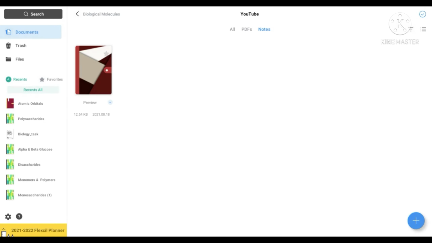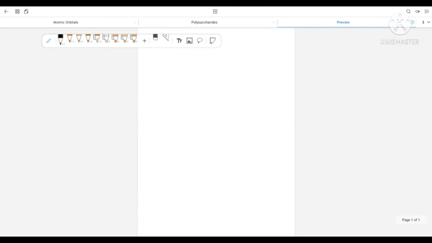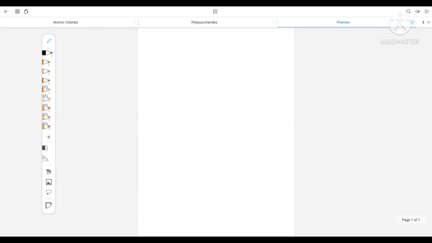So here, that has created a notebook within the YouTube folder. So here we are. This is what it looks like when you open up the folder. One of the amazing things about Flexcil is the pen tool and the pen variety that you have.